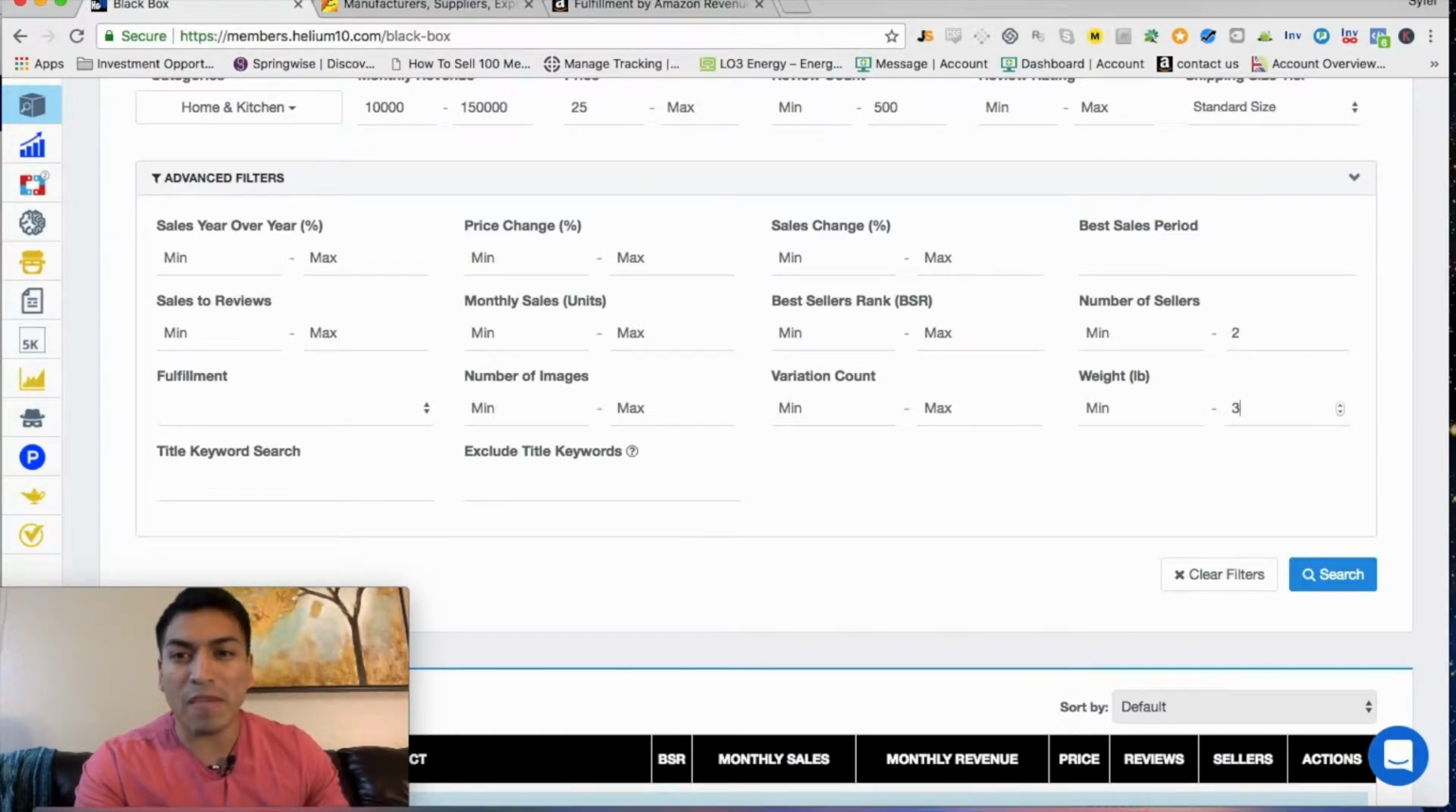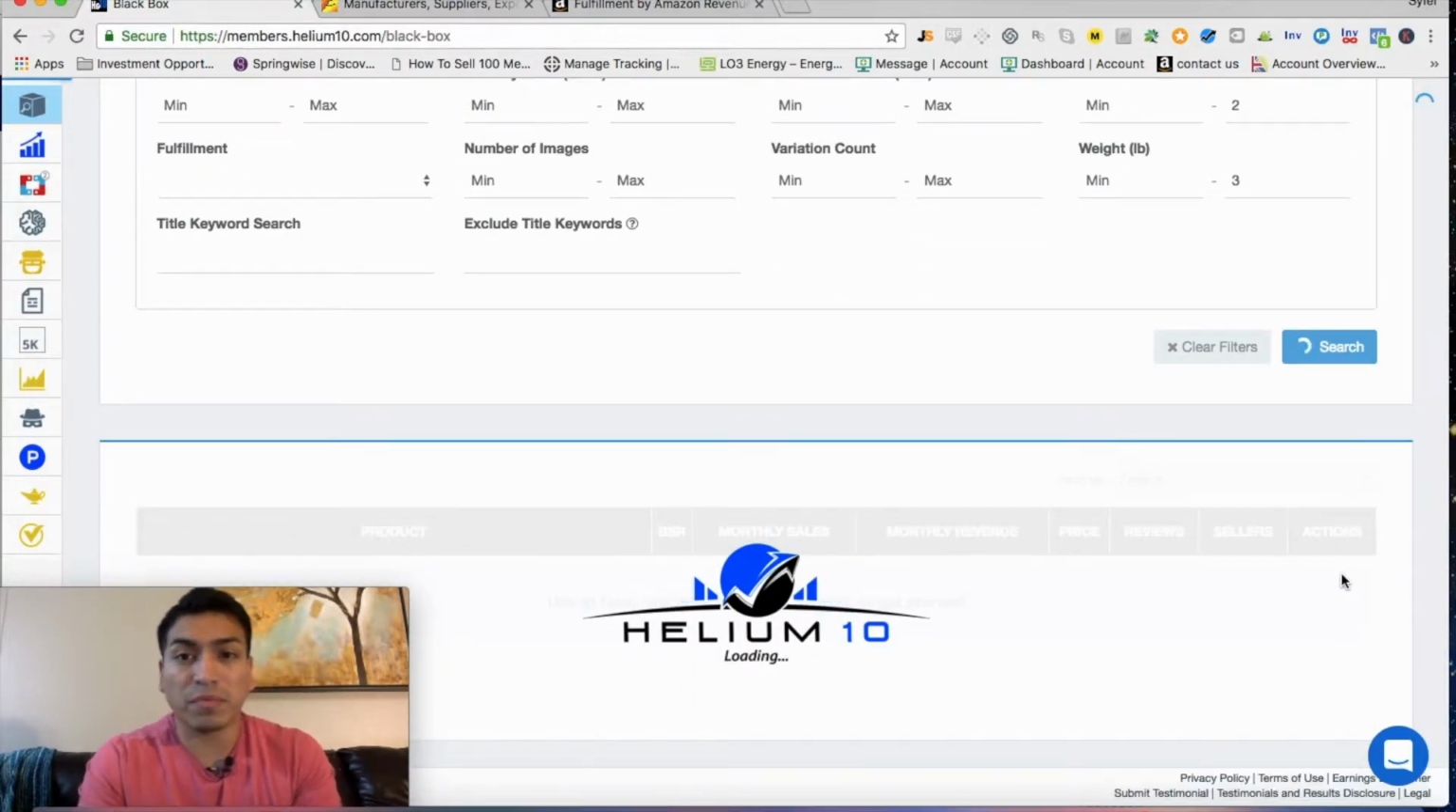And for weight, let's just go with 3 pounds, right? You don't want anything too heavy because with weight, you're going to have to say, okay, how much is the shipping going to cost for me to source and send it to Amazon? And additionally, when Amazon fulfills it, they're also going to tack on the shipping charges based on weight and size. So let's go with a median of just 3 pounds, not too big. 3 pounds we can work with, and let's hit search.